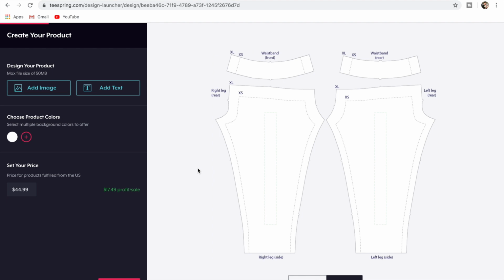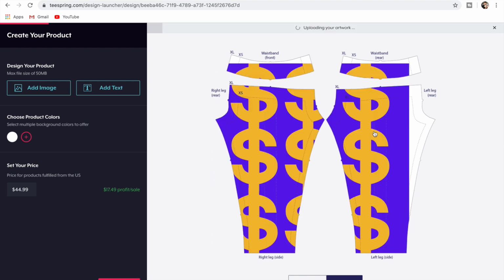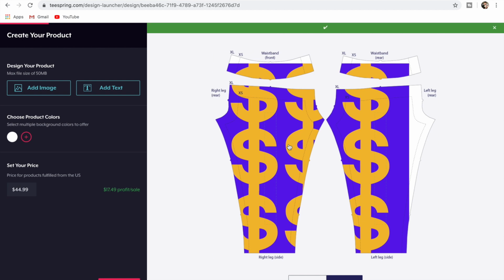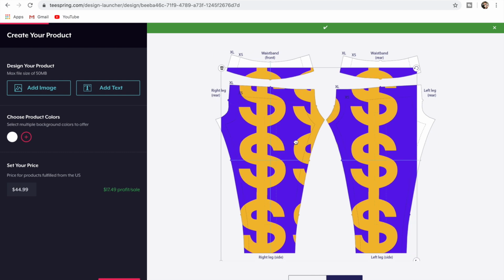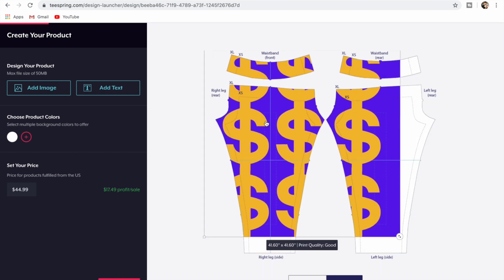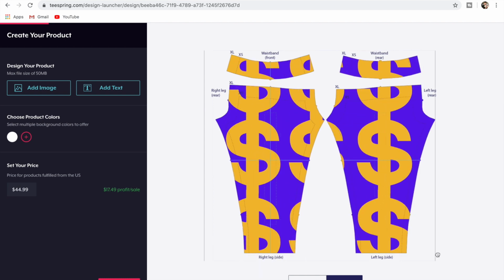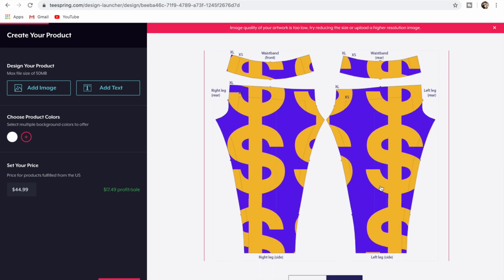Okay guys, so we downloaded our design with the $ signs on there. And now we're back on Teespring and we've got our leggings. Let's go add image. Then we're going to download our image. And as you can see here, it's quite big as we had planned for it to be, but it doesn't quite cover everything here. So what you can see here is that the quality it says here is good, but then if we try and make it bigger, it's saying the image quality of your artwork is too low. So you have to reduce the size.